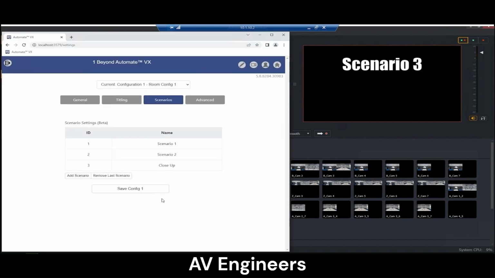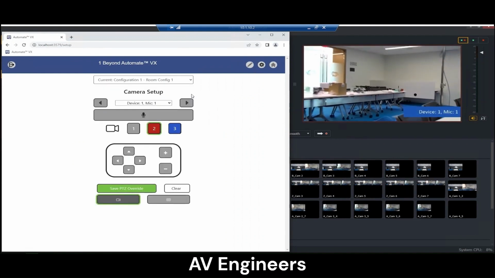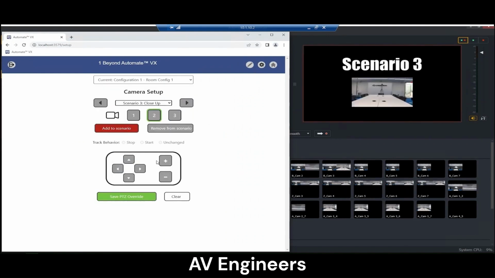Navigate to the camera setup page in the VX interface page and select your new scenario from the drop-down menu. Next, you can select any or all cameras that you have added to your Wirecast shot and use the red button to add those cameras to your scenario. Then you can select each camera and use the PTZ controls to set up the shot. Once the shot is framed how you would like, hit the green Save PTZ Override button at the bottom. Remember to do this for each camera.